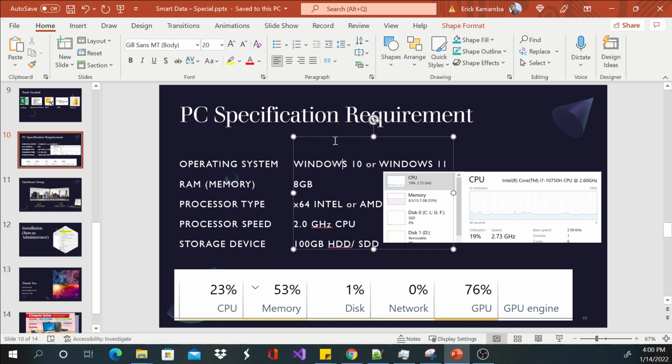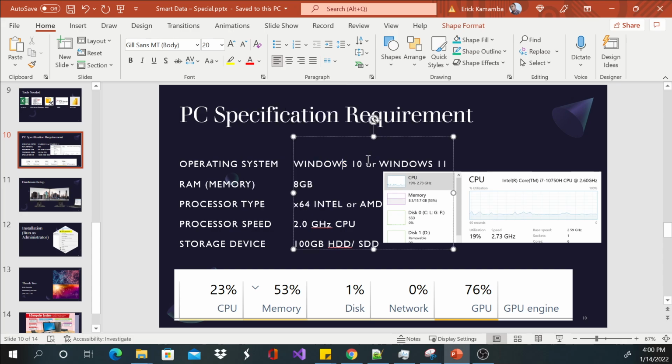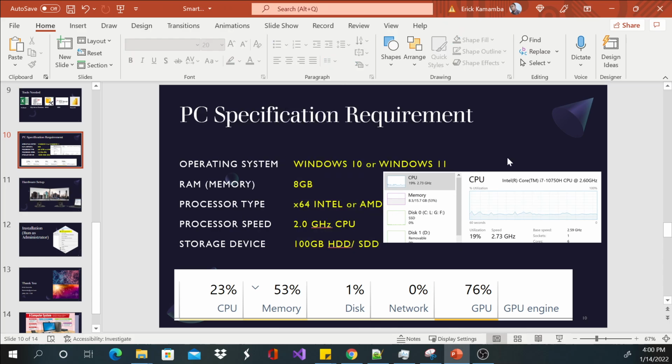And I'm going to change the color for all these here so that we can differentiate them a little bit. Okay, so operating system, we require at least Windows 10. It's modern, but if you have Windows 11 or if you can upgrade to Windows 11, that's even better.